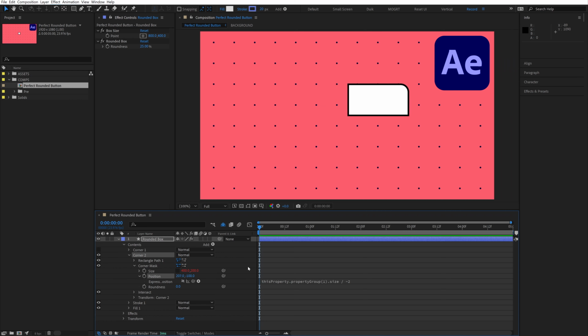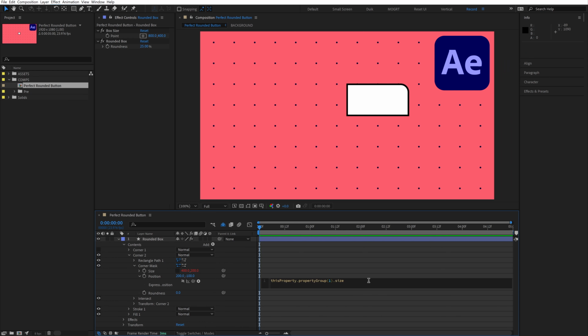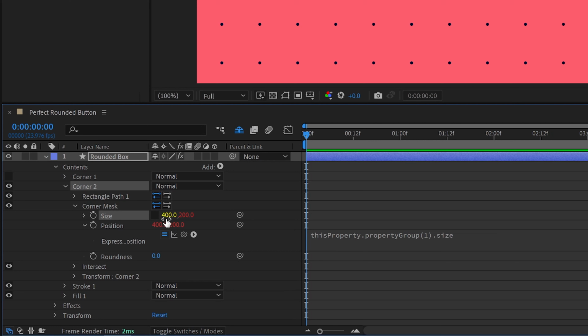The values that we want in this position property are +200 and -100, which means we want to divide the width property by 2, but we want to divide the height property by -2. So I'm going to get rid of this divide by -2. So we're just getting that size property. If you remember from the first lesson, size is an array, meaning it has 2 values. It has a width and it has a height.